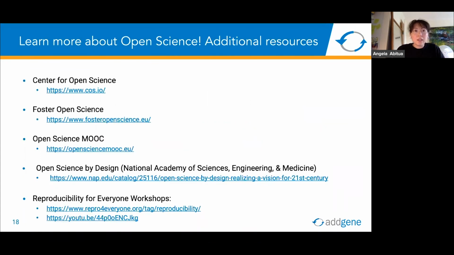And finally, another thing that you can do to make your science more open is to learn more about open science. Here are a few other great resources for learning more about open science, as well as reproducibility.